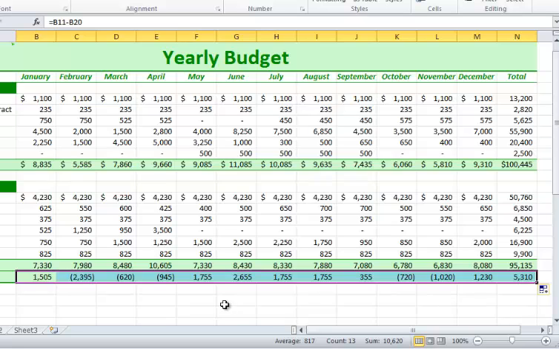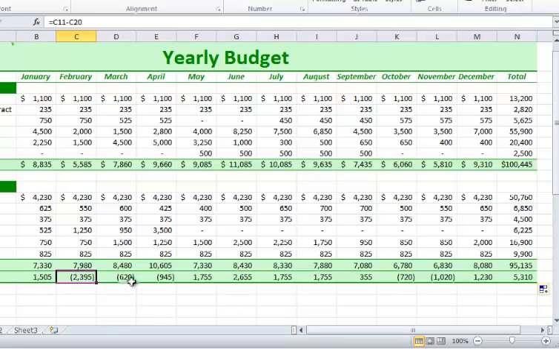And I noticed that some cells have numbers in parentheses. That basically means there were more expenses than income, so we lost money. For example, in February, we spent about $2,400 more than we earned, and so on. At the end of the year, the profit was about $5,300, which is not that much, but that's the number.